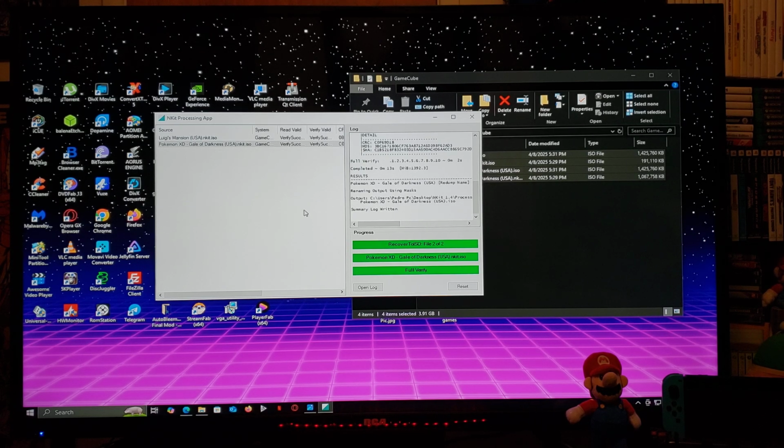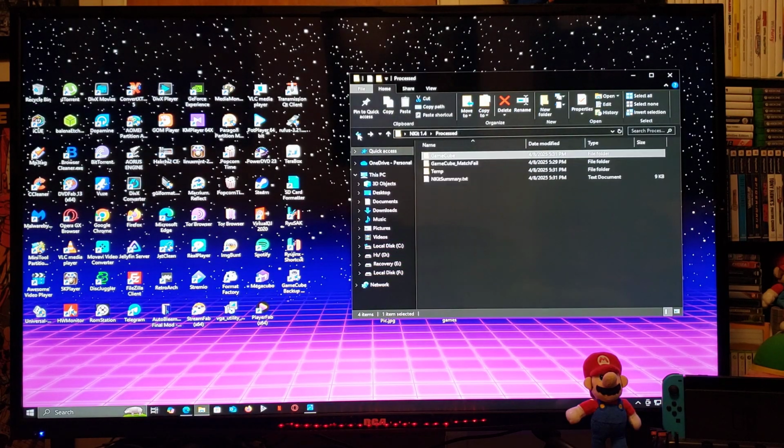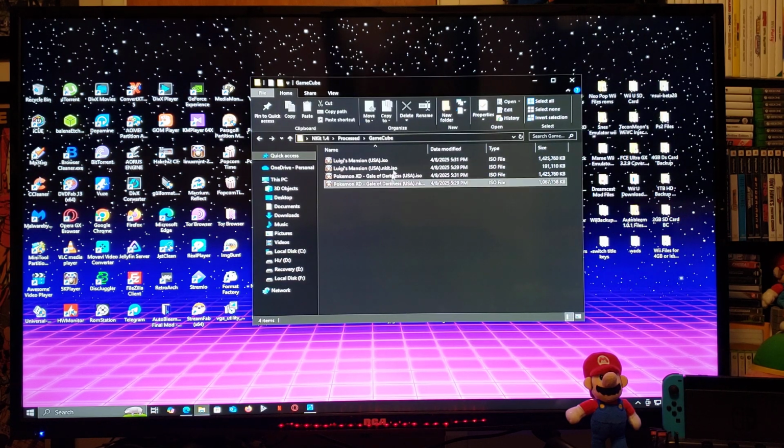Now you can close out of the NKit processing app. So you're going to go back to the Gamecube folder. It's going to have 4 games. So now you'll have 2 NKit and 2 ISO format games. So that is how you convert games using the NKit 1.4 app from ISO to NKit or NKit back to ISO.